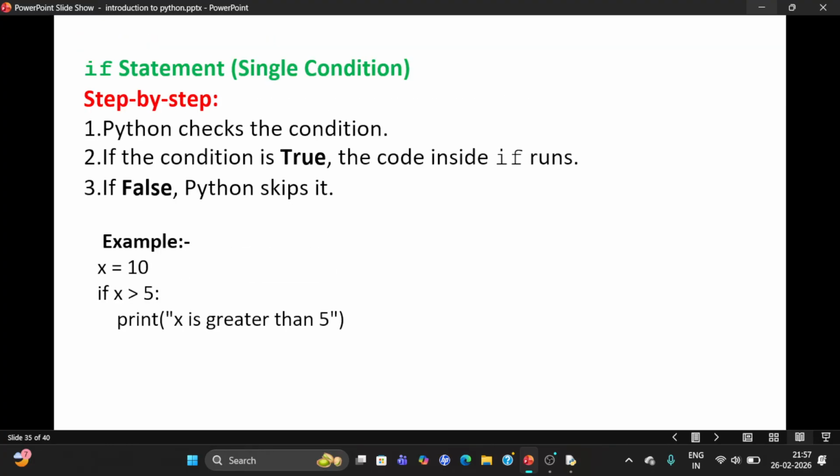If statement, step by step process. Python checks the condition. If the condition is true, the code inside the if runs. If false, Python skips it. Here we have to observe that only if the condition is true will the if statement run. If the condition is false, it does not print anything in the output. Here is an example of an if statement: x equals 10. If x is greater than 5, it prints x is greater than 5.